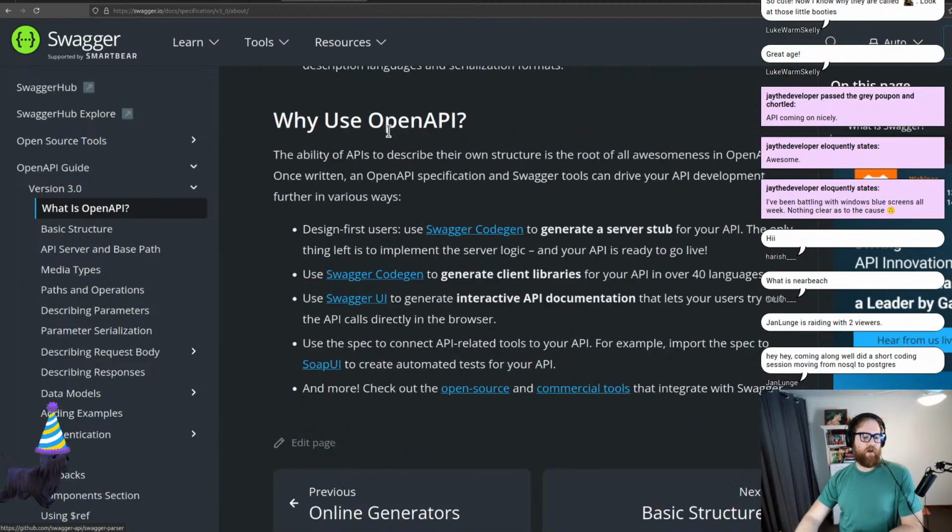Alright, cool. Why OpenAPI? The ability of APIs to describe their own structure is the root of all awesomeness in OpenAPI. Once written, an API specification and Swagger tools can drive your API development further in various ways. Design first, users use Swagger Codegen to generate a server stub for your API. The only thing left to implement is the server logic, and your API is ready to go live. Alright, cool. Use Swagger Codegen to generate client libraries for the API in over 40 languages.